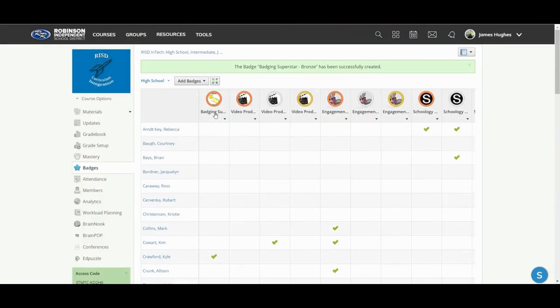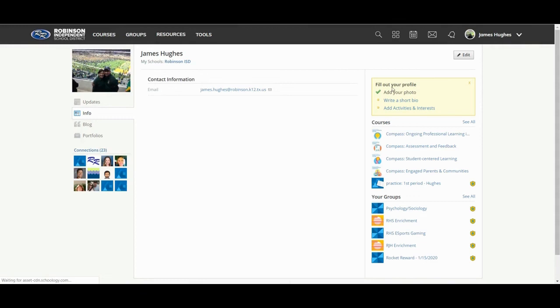Okay, so once I did that, I'm done. Nothing else needs to be done. What will happen to the students is the students will receive a notification, or if they even go into their profiles, in their profiles over here, there will be a list of badges, and they can see all of the badges that they've been awarded through your class and through other classes.